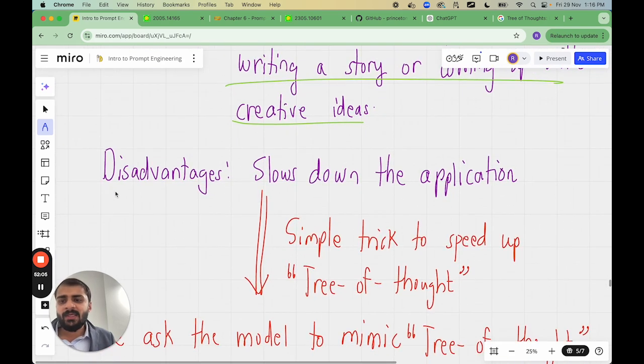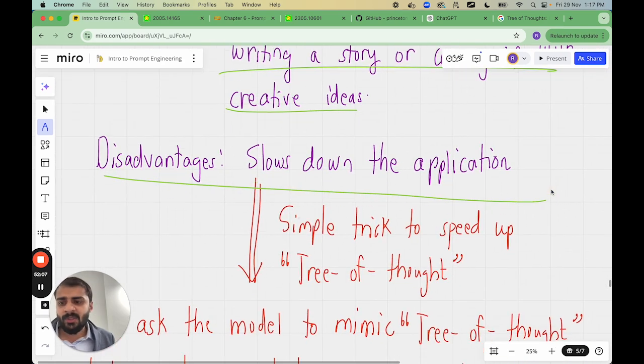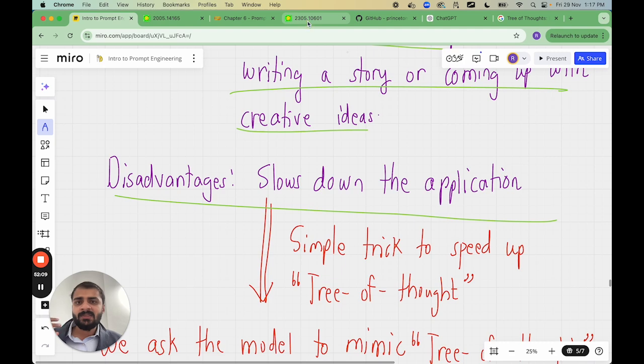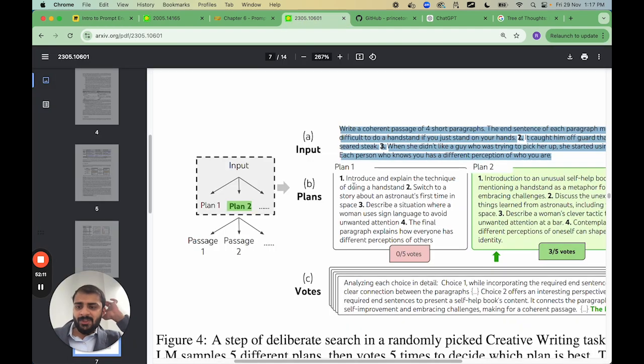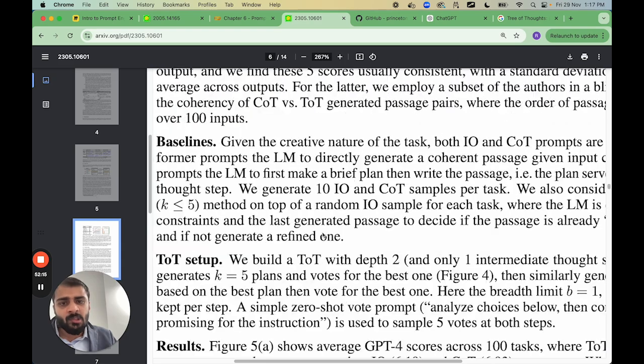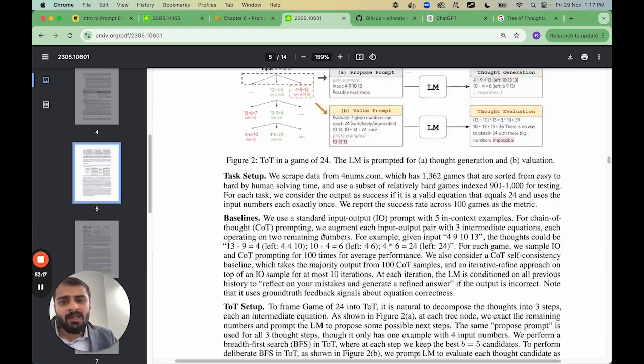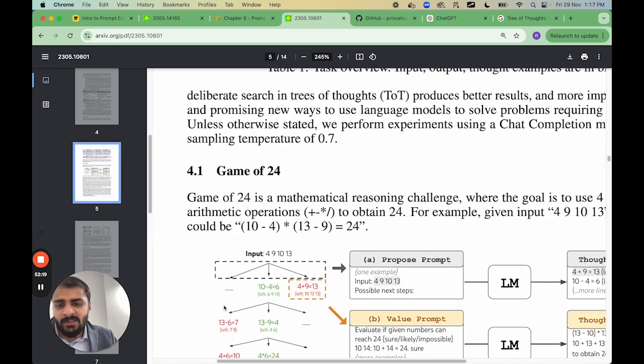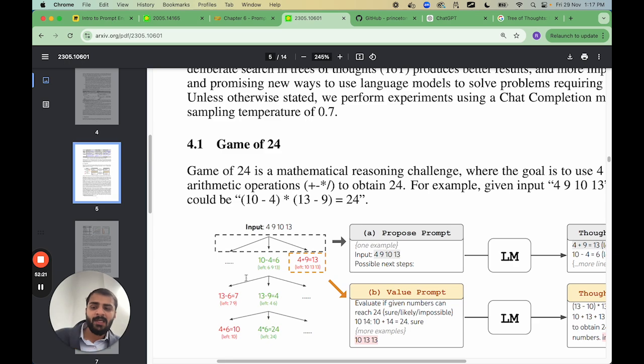The disadvantage, of course, is that it slows down the application because it is investigating several different branches, right? And since we are mimicking system 2 type of thinking, it's slow. Here also in the mathematical example which you saw, it's exploring all of these branches. So naturally it would take a large time to finish this computation.